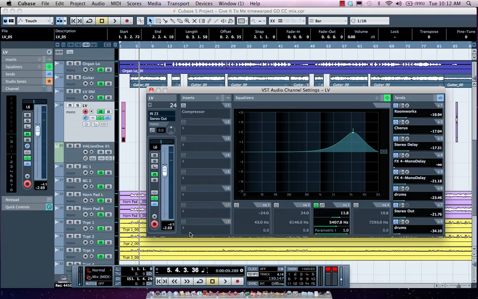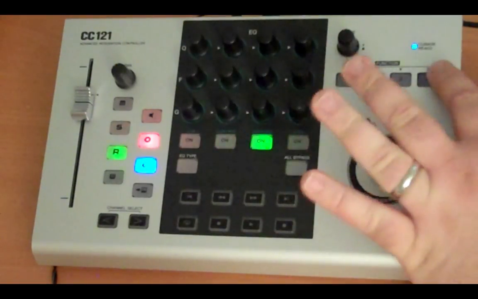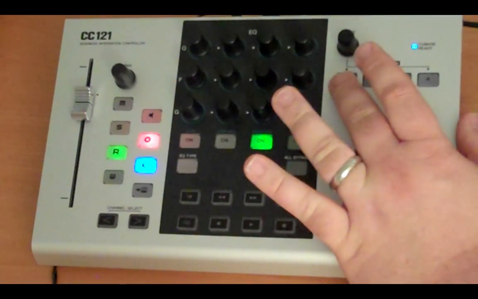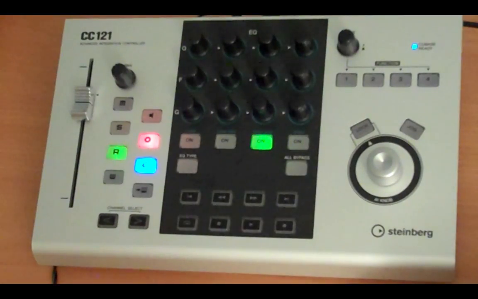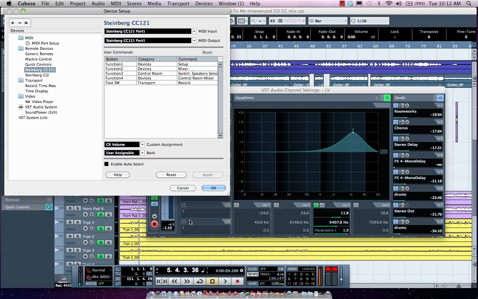We have a user assignable section, and these allow you to assign these knobs and buttons to just about any aspect in the program. There will be presets where you can control your speakers or your studio controls for your control room, but I like to have it set to user assignable, and here I could actually set just about any function in the application that could be addressed through a keyboard shortcut.